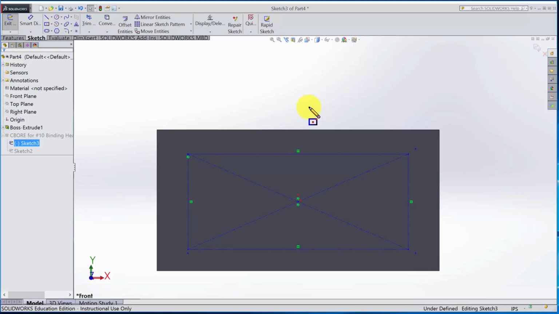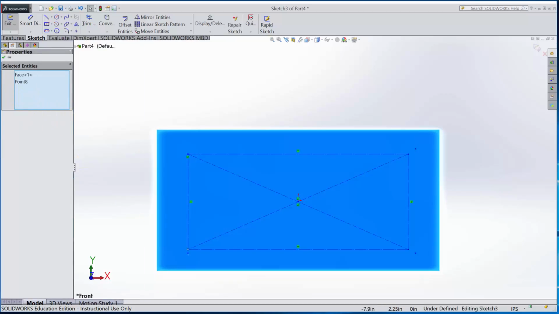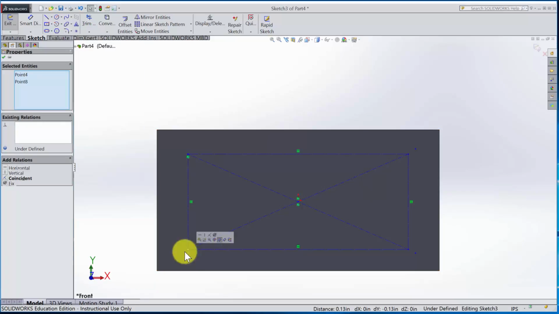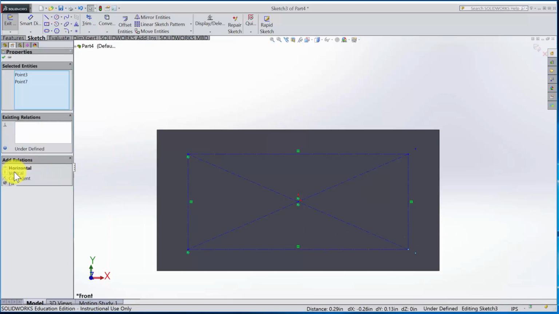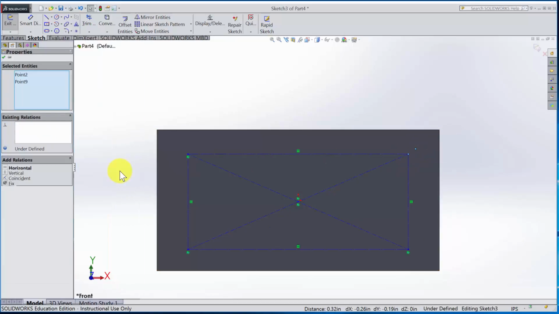And now I'm going to take this point, and I'm holding down control and selecting the other point. I'm going to say I want, let's see, not the face, so delete that. I want this other point here. I want them to be coincident. I want this point to be coincident with that corner, and I want this point to be coincident with that point. So they're now all coincident.